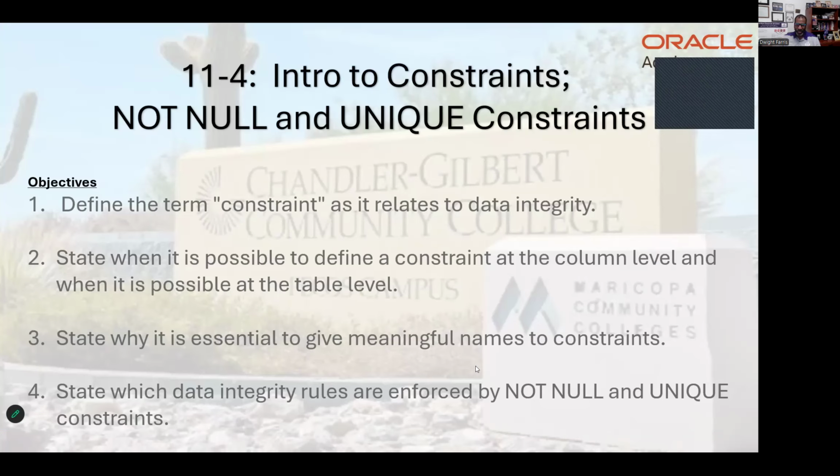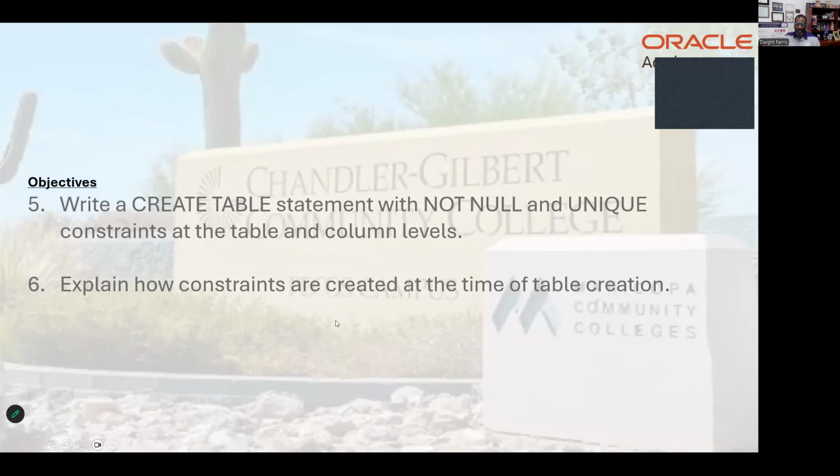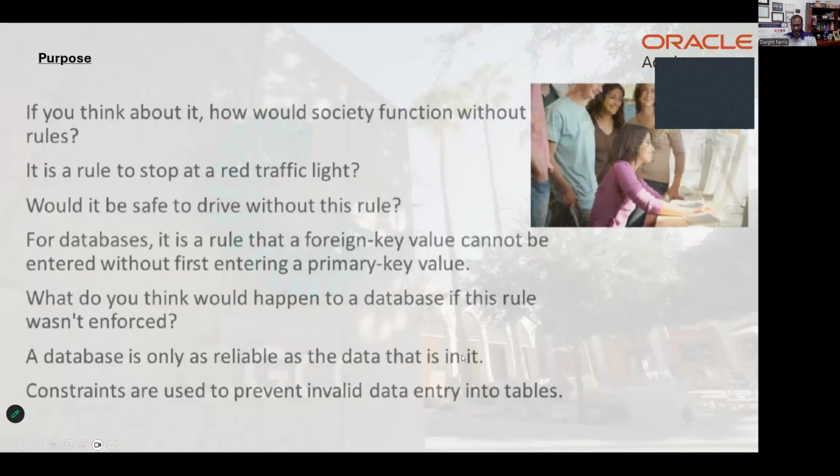So we're going to define the term constraint as it relates to data integrity, which is the key here. State when it's possible to define a constraint at the column level and possible at the table level. State why it's essential to give meaningful names to constraints, very important. State which data integrity rules are enforced by not null and unique constraints. Write a create table statement with not null and unique constraints, and then explain how constraints are created at the time of table creation.